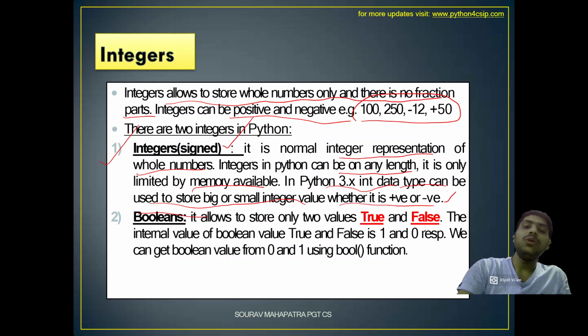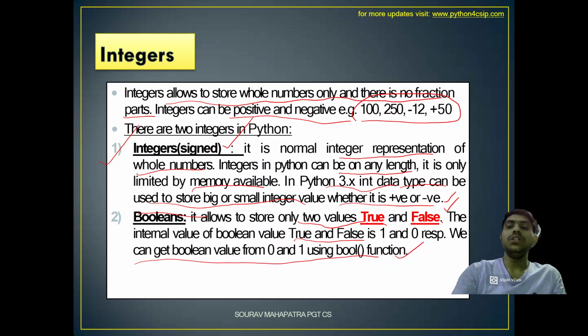Booleans allow you to store only two values, true and false. Okay, the boolean values are true and false. That means whenever you take any type of condition, at that time you will use a boolean value. We can get a boolean value from 0 and 1 using the bool function. Okay, bool of 0 means false, bool of 1 means true.